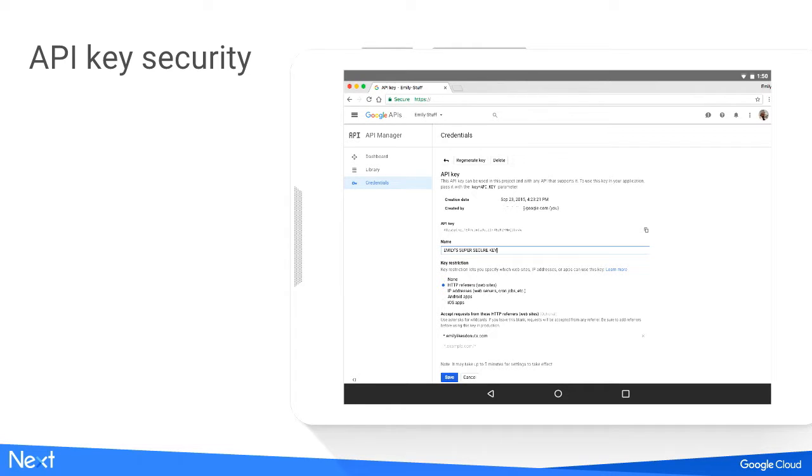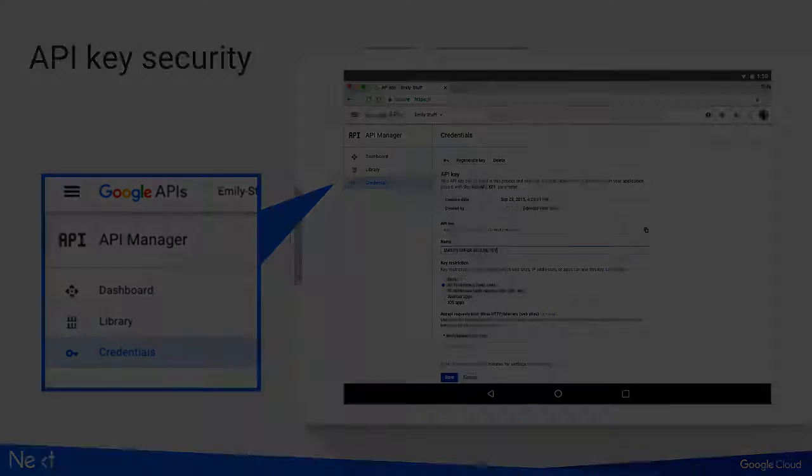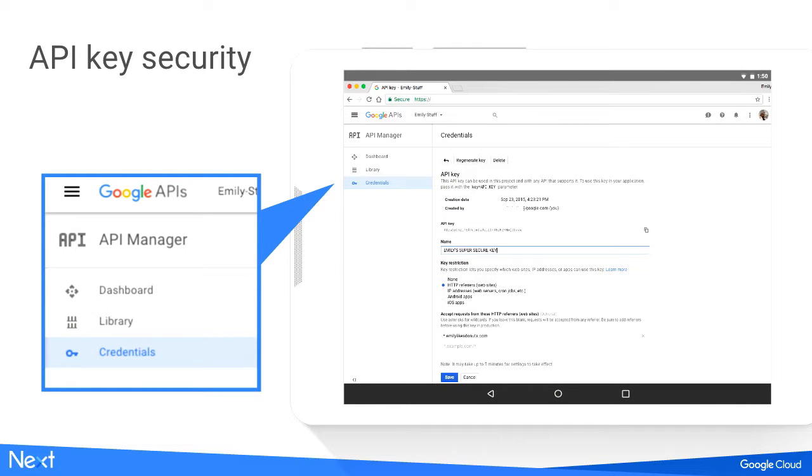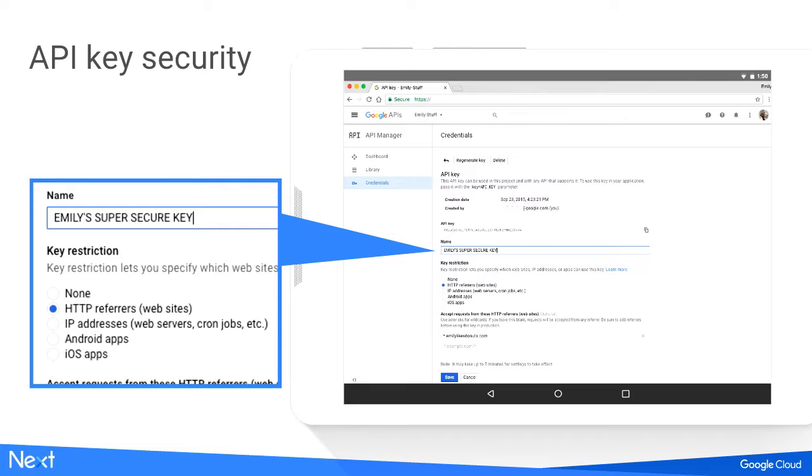Your API key is something that it is a best practice to secure. We love security at Google, so we do give you the opportunity to secure your API key. When you create a key, like I mentioned, in the credentials section of the developer's console, you can name it if you want. So I named it Emily's Super Secure Key. And you have the opportunity to restrict it to HTTP referrers.